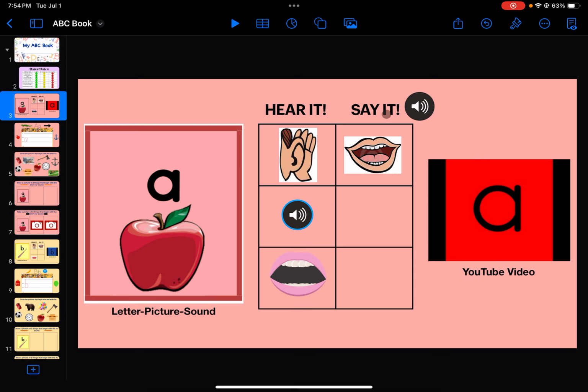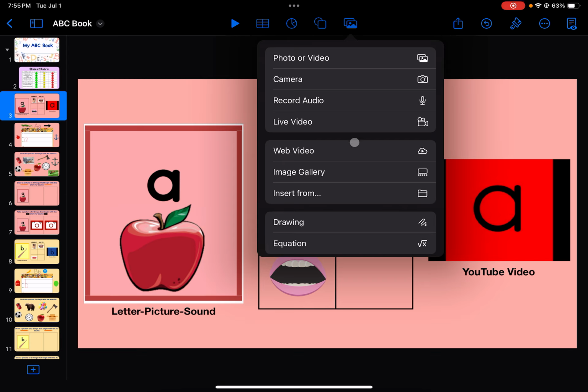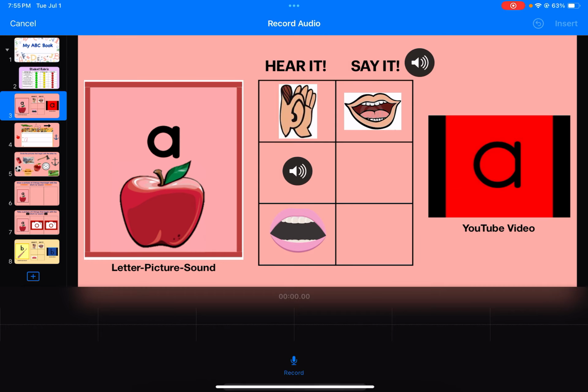So it says hear it, say it. So now they have to say it, and here are their directions. Record yourself saying the letter, picture, and sound. So how the students will do that, they will go up to the top where there is the picture clip art. They will press it and go down to record audio, that little microphone. And then the window will pop up for them to record their own voice and put it into the ABC book.